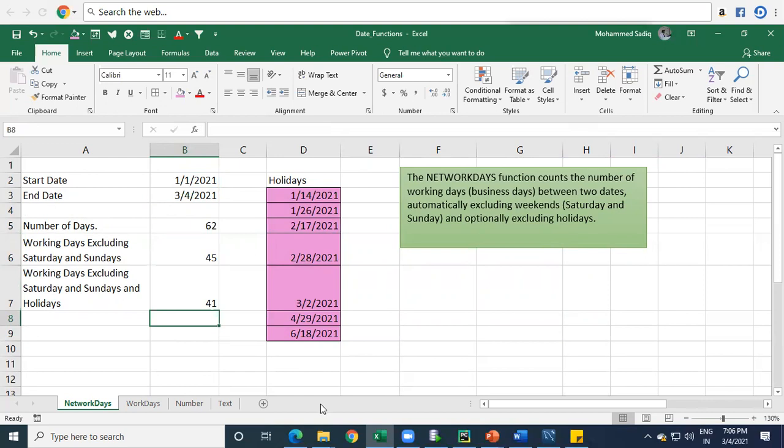Now what I want next is, I see that not all countries have Saturday, Sunday off. There are many countries that work 6 days a week, like in India. We work 6 days a week, only Sunday is a holiday. Now if only Sunday is a holiday, then I want to know how many working days are there between these 2 dates.